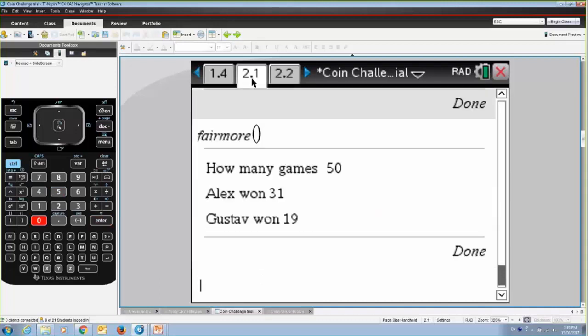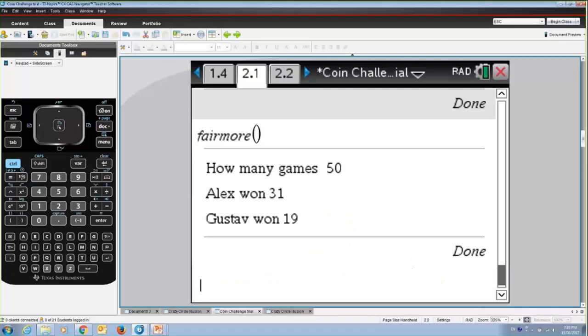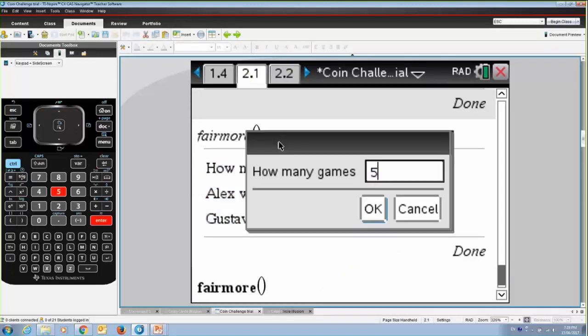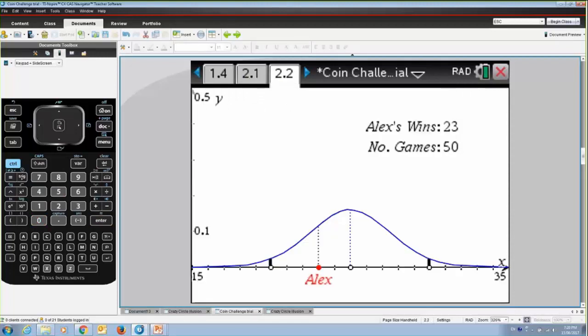We'll run another one. 31, I think we rejected before. Yes, we did. So we're actually getting a few rejections here. And one more. Yeah, another acceptance. So we're still 50-50 on the accept and reject.